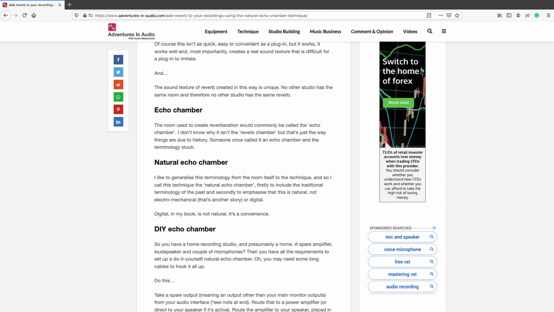The room used to create reverberation would commonly be called the echo chamber. I don't know why it isn't the reverb chamber, but that's just the way things are due to history. Someone once called it an echo chamber, and the terminology stuck. I like to generalize this terminology from the room itself to the technique, and so I call this technique the natural echo chamber. Firstly, to include the traditional terminology of the past, and secondly, to emphasize that this is natural, not electromechanical, that's another story, or digital. Digital in my book is not natural, it's a convenience.